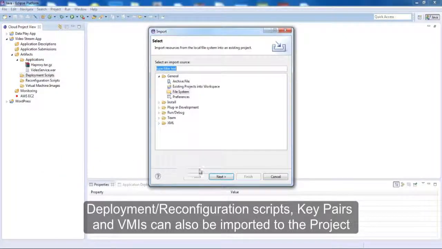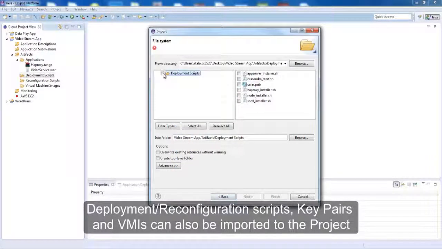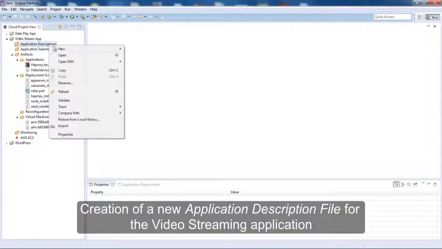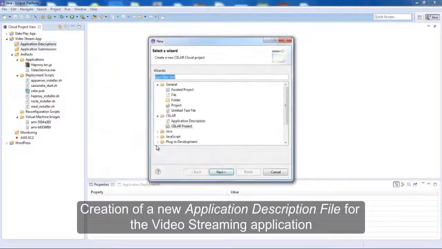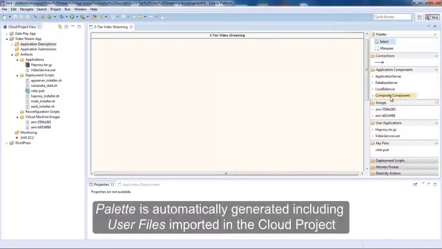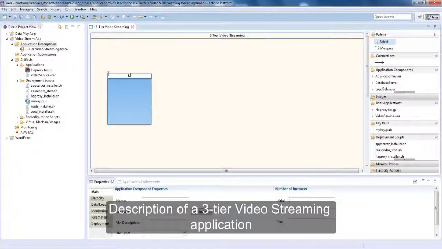The deployment reconfiguration scripts, the key pairs and the virtual machine images can also be imported to the project. The next step is the creation of a new application description file for the video streaming application. The palette is automatically generated, including user files imported in the cloud project. Following is the description of a three-tier video streaming application.